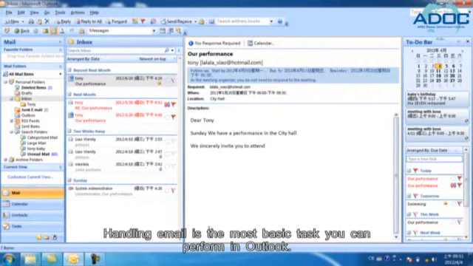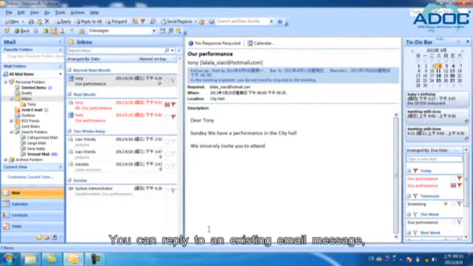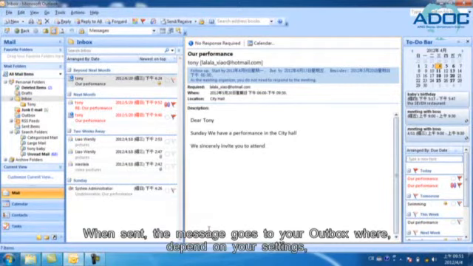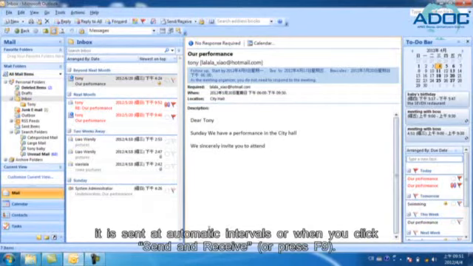Handling email is the most basic task you can perform in Outlook. You can reply to an existing email message, create a new message, and even add attachment to the email before it is sent. When sent, the message goes to your outbox where, depending on your settings, it is sent at automatic intervals or when you click Send and Receive or press F9.